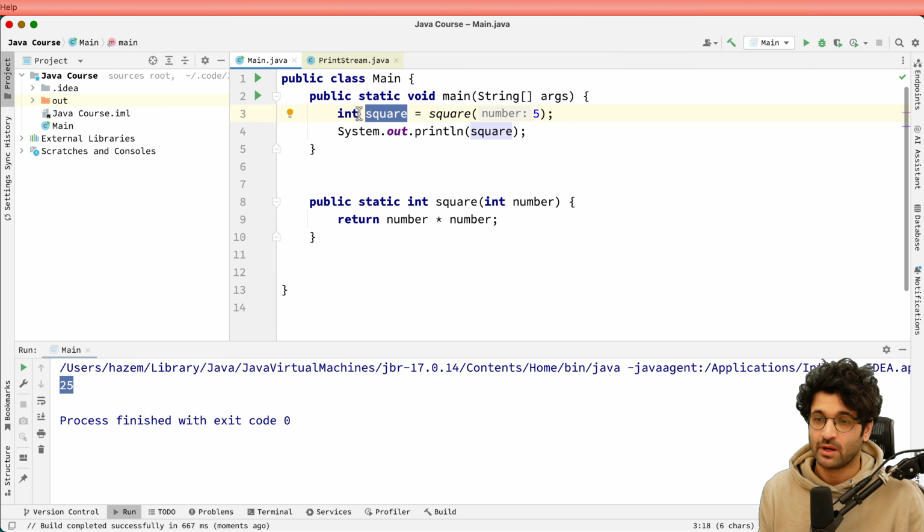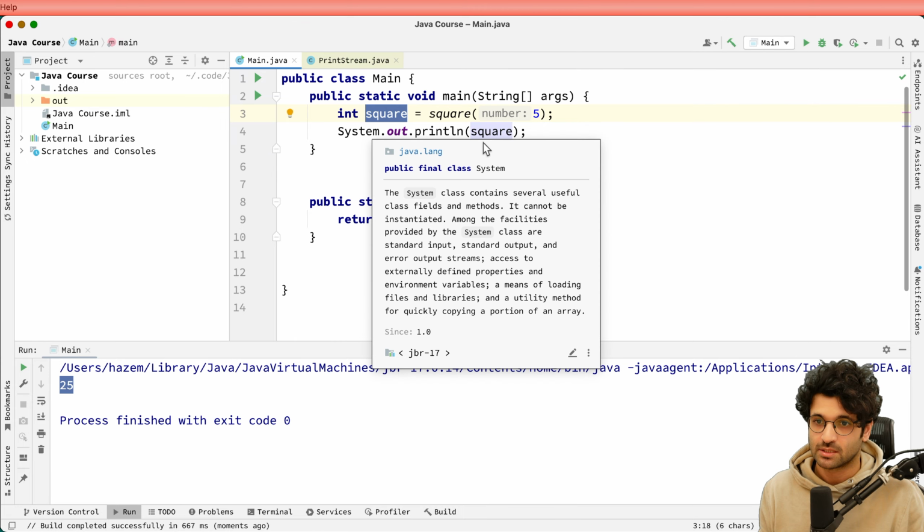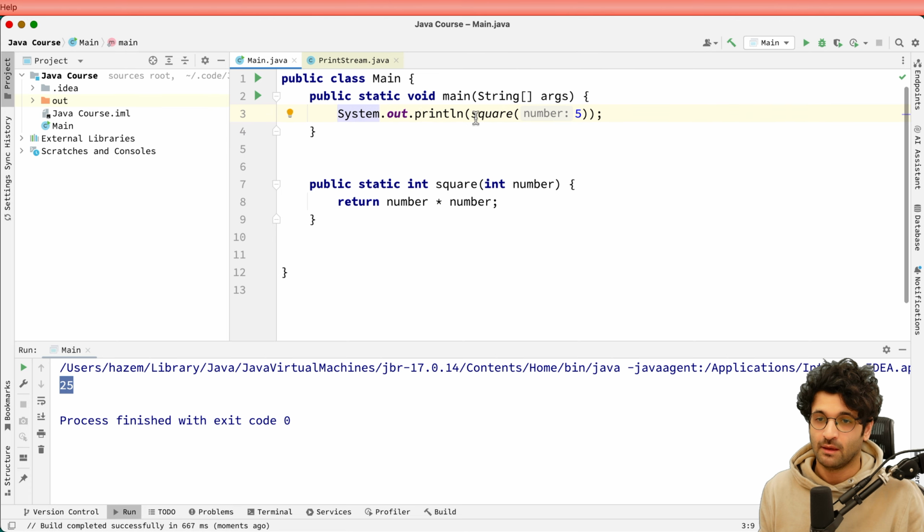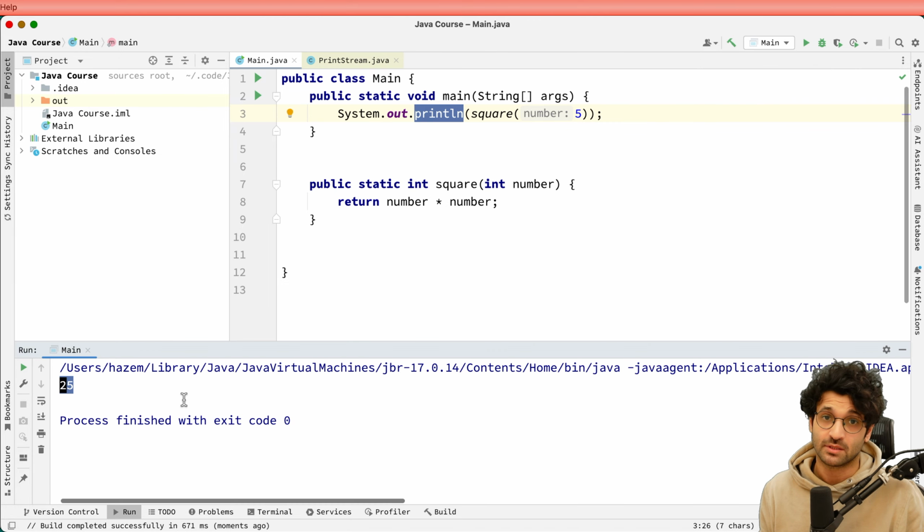Also, it seems like square is only being used here. So I can just simply take that invocation and place it directly within the parentheses of the print line statement. And if I hit run, I also get the same result.